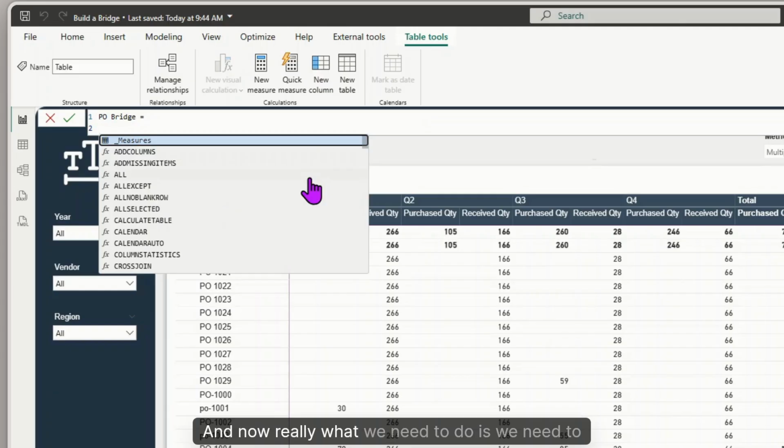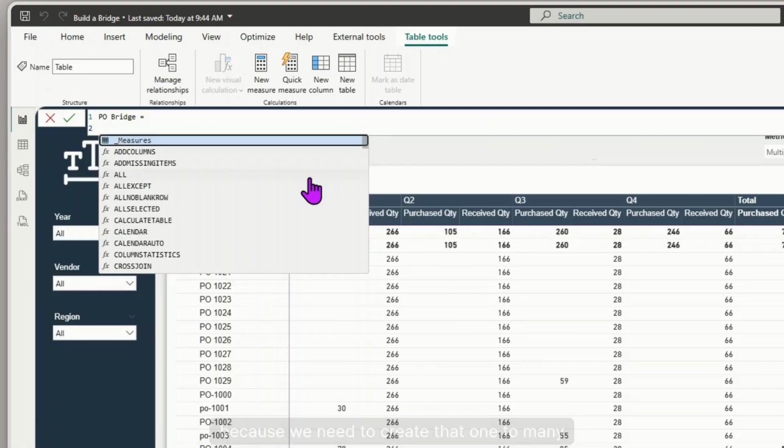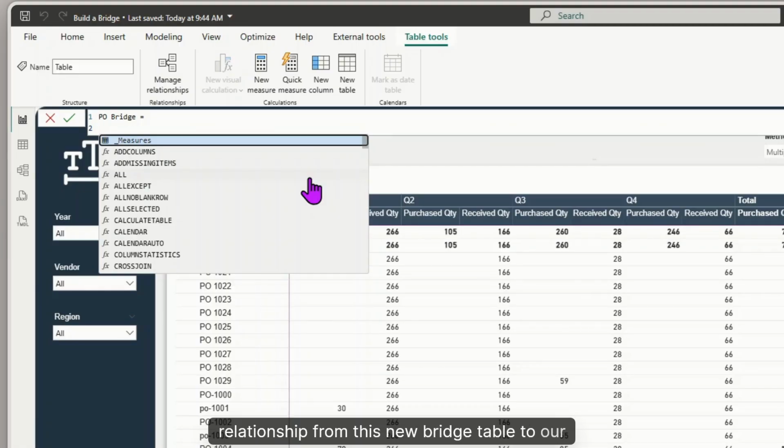Now what we need to do is ensure that we are grabbing from each of the fact tables a distinct set of PO numbers, because there might be some crossover. You might see the same PO number show up in the receipts as well as the purchase order, and we want to eliminate any duplication because we need to create that one-to-many relationship from this new bridge table to our fact tables. There's a couple of different ways that you can do that.